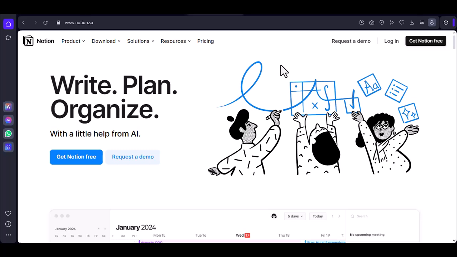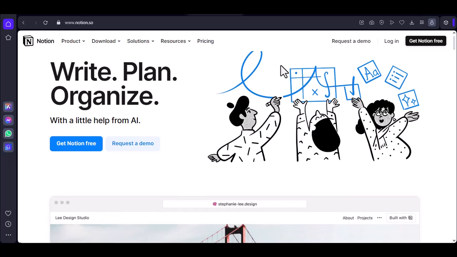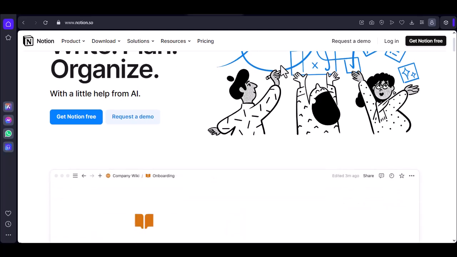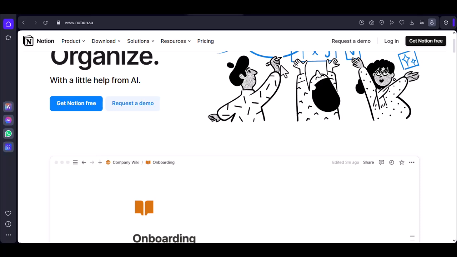Ever wondered if you can use Notion without a steady internet connection? Maybe you're planning a trip or your Wi-Fi is being temperamental. Let's dive into it.